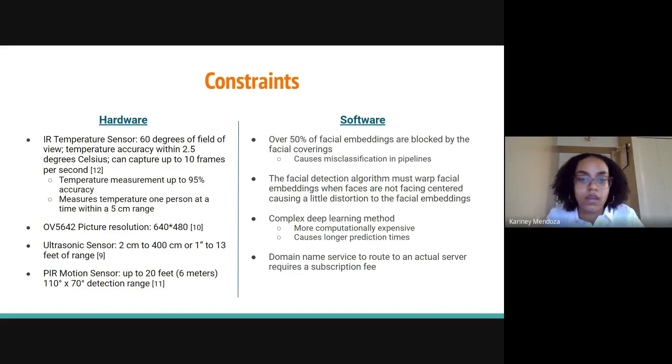Another one being the deep learning method was computationally expensive and had longer prediction times. But as you can see, we were able to surpass this, and we were able to have a processing time of less than a second. And last, you can see the IP we gave; it wasn't a domain name because it needed a subscription fee. So we don't have a domain name for the website.